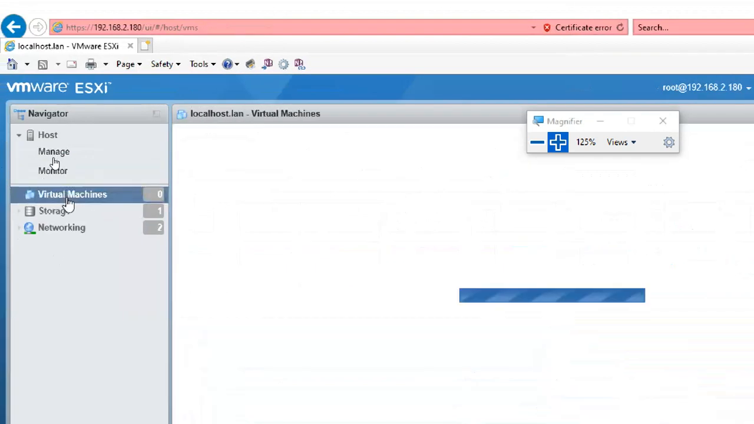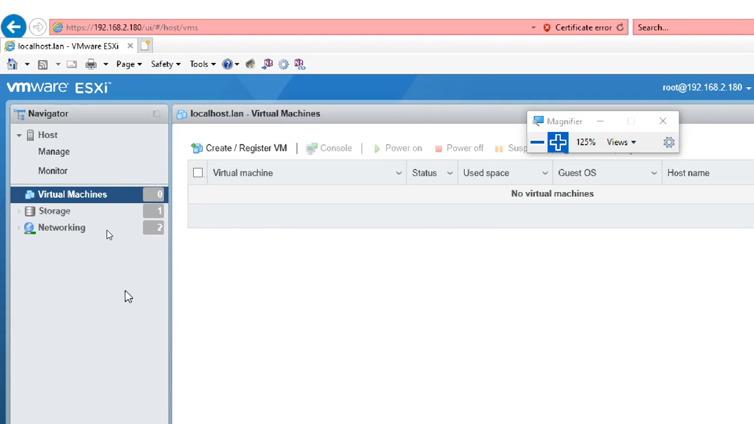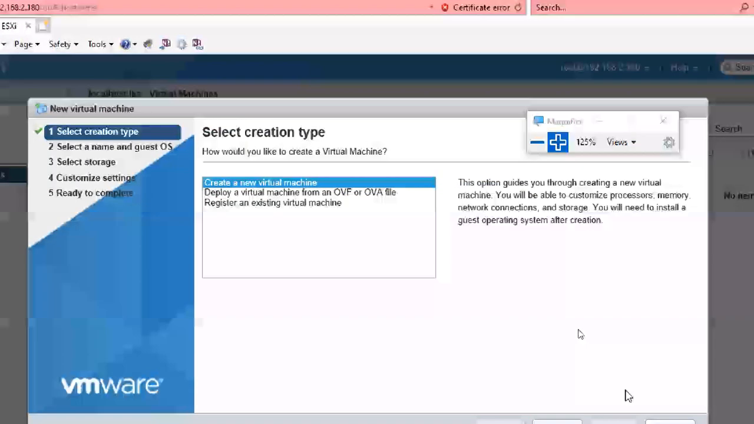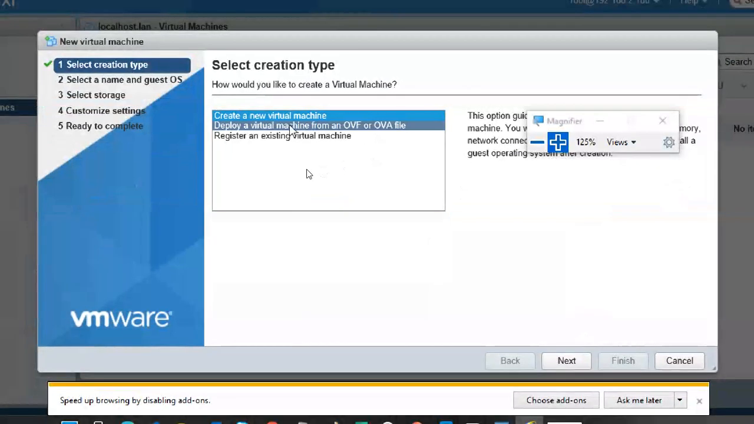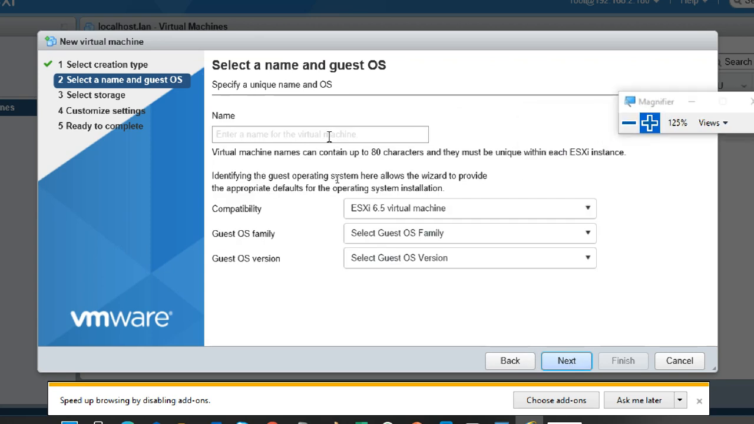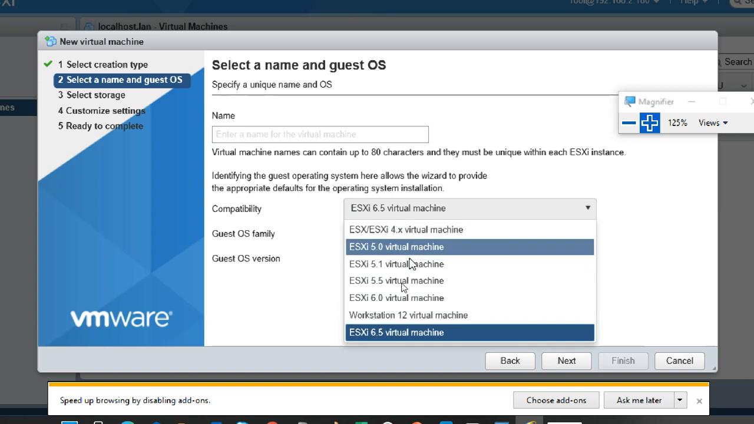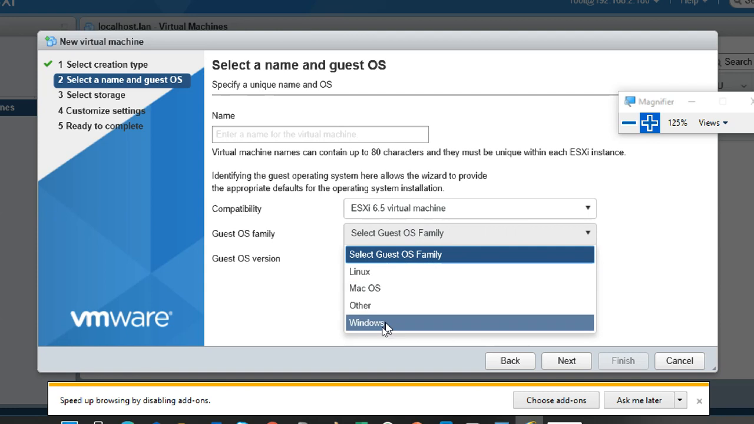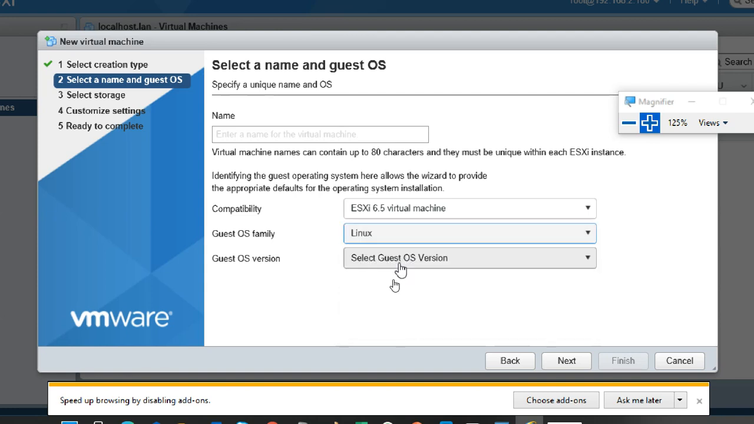Okay, these are the virtual machines. How many machines are running? If you want to create a machine, just click create new virtual machine, or deploy a virtual machine from OVF or OVA. Register existing virtual machine means the virtual machine is already there but not working now. So I'm creating a new virtual machine. Machine name, compatibility, next. What type of OS? Windows, Linux, like that. For example, Linux.